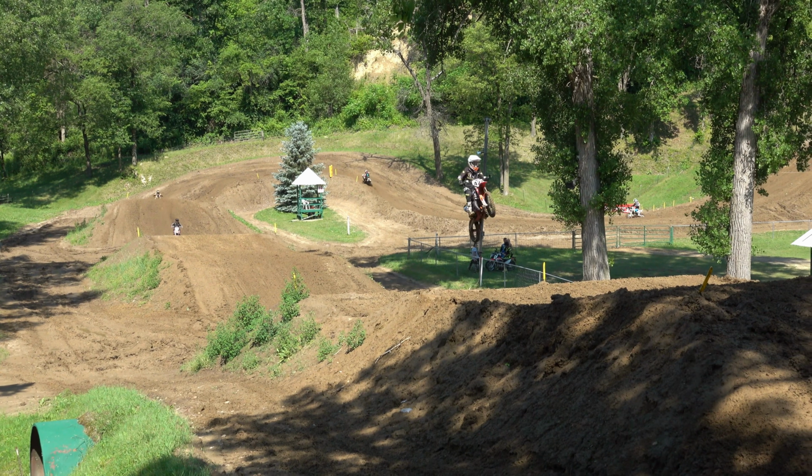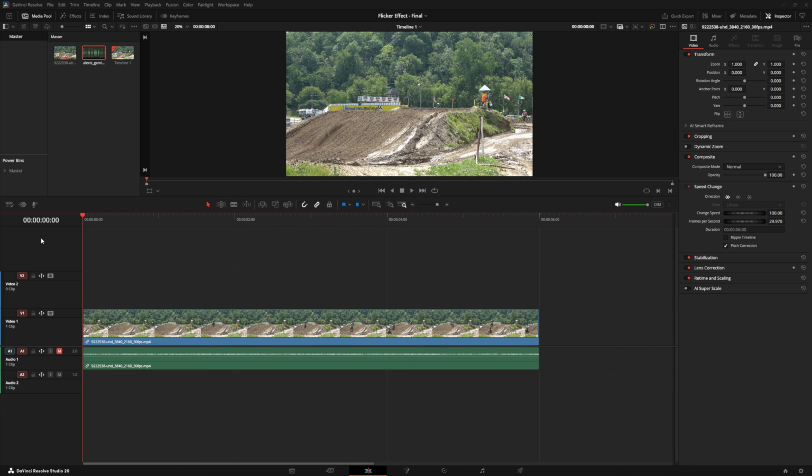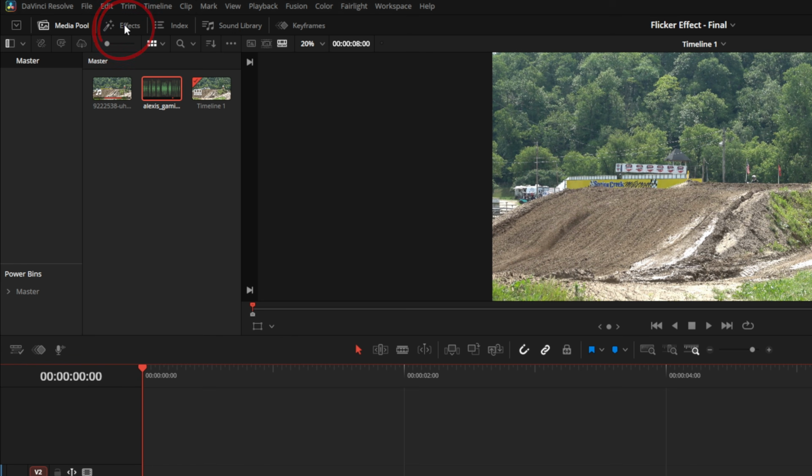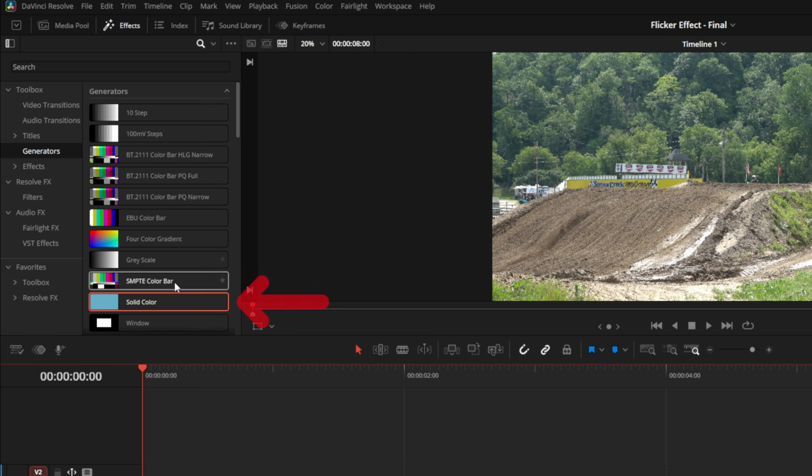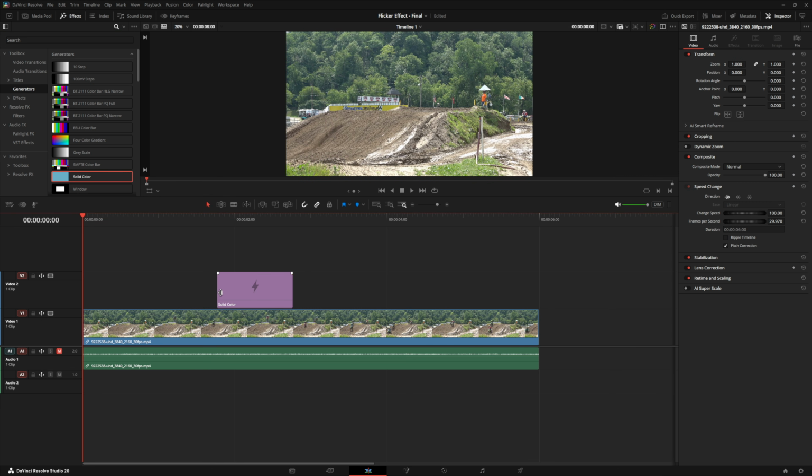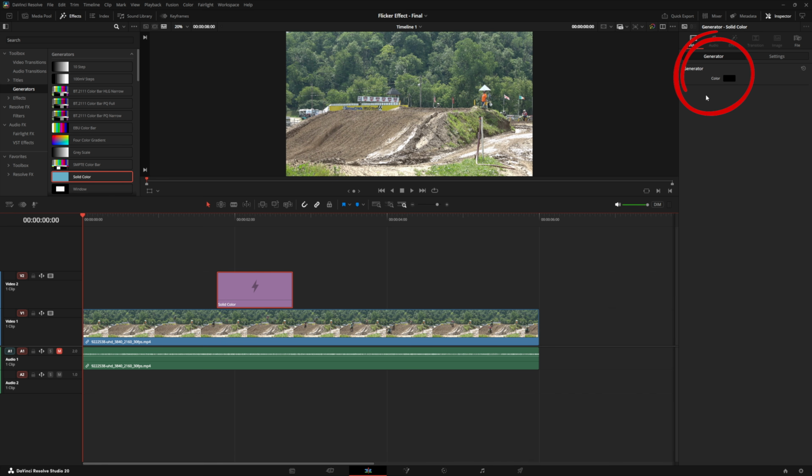In this video, I'm going to show you how to get this flicker effect. Here we are in the edit page. And the first thing we're going to do is go over to the effects tab and bring down a solid color. The solid color is usually black. You can change the color anytime you want.